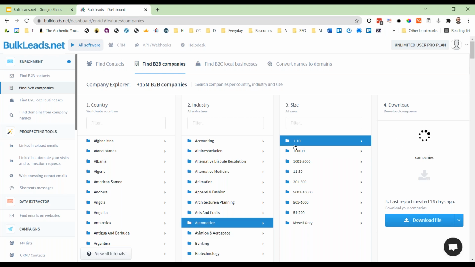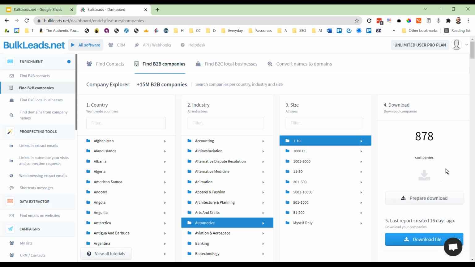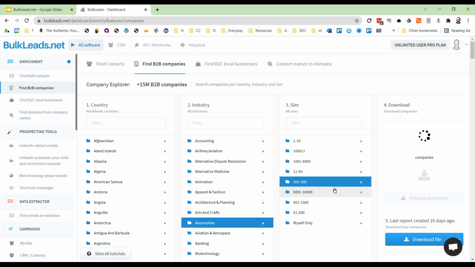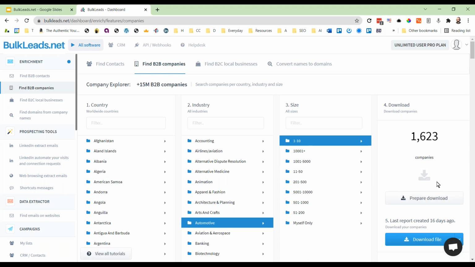As you can see, I'm looking for employee sizes of 1 to 10 in automotive in the UK, and it's going to gather that information from the system. See that count going up? These are the 5,000 businesses that fit this criteria. If I change it to 11 to 50, it changes to a lower number of bigger places, like a really big dealership. So there'd be 65.